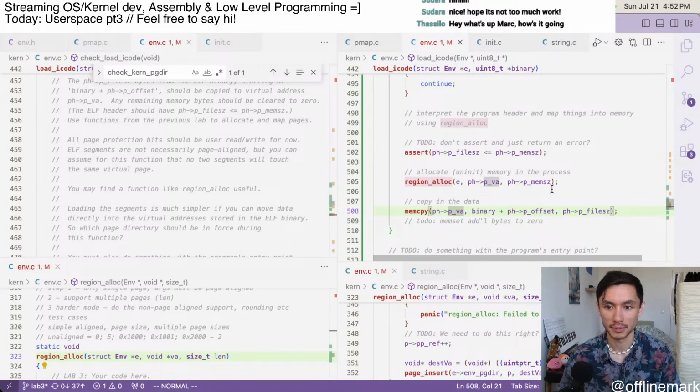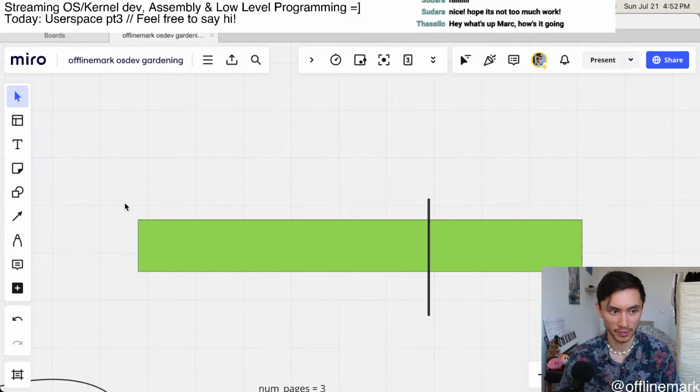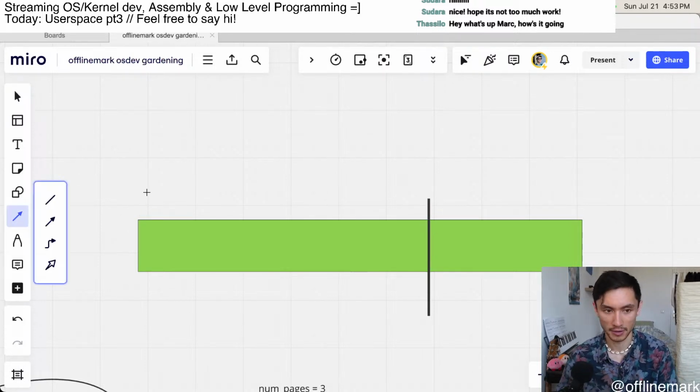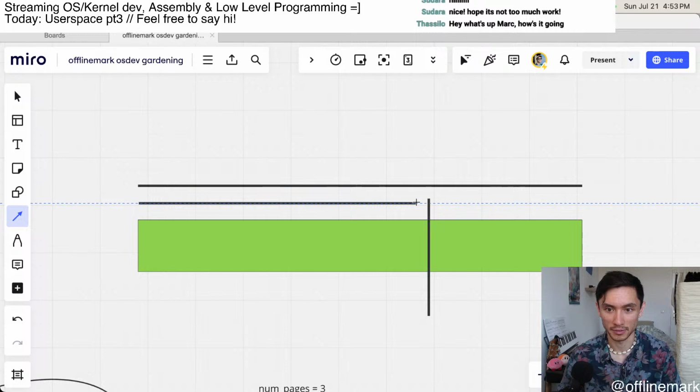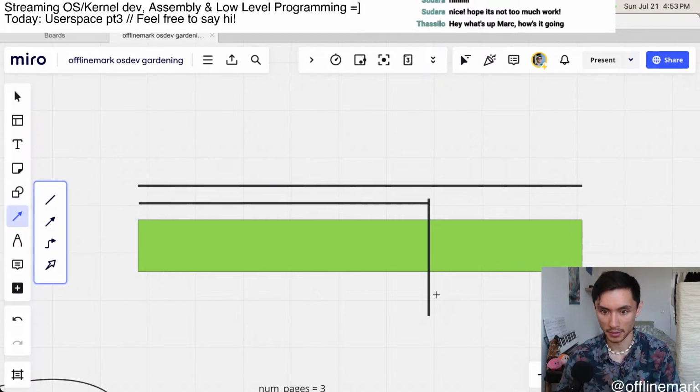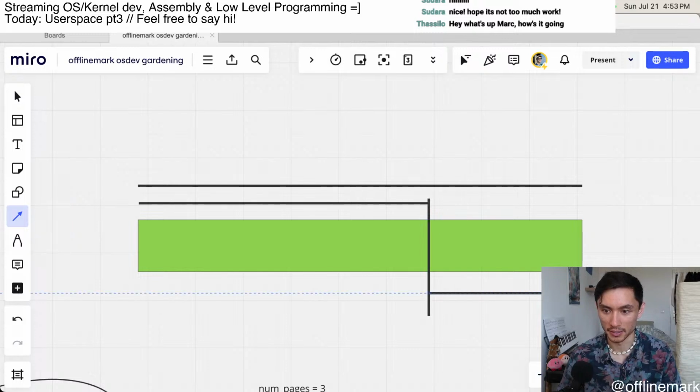So we alloc starting at the virtual address, which is the start here, and then the length here is the mem size. That's the mem size. But then we might have this amount, which is the file size, and then this region to the end of the mem size needs to be mem set to 0. That's my understanding of this point.